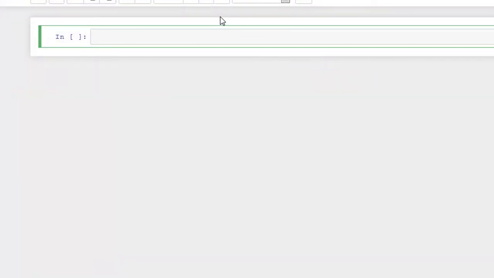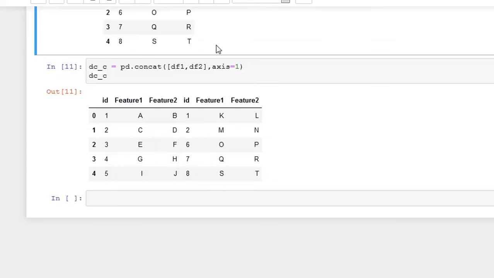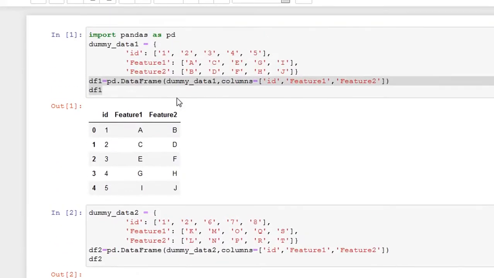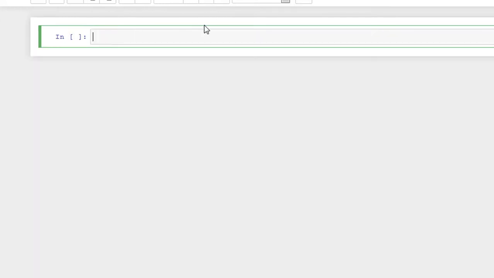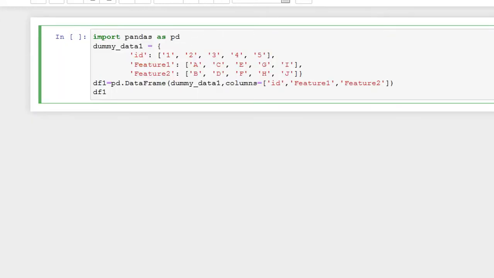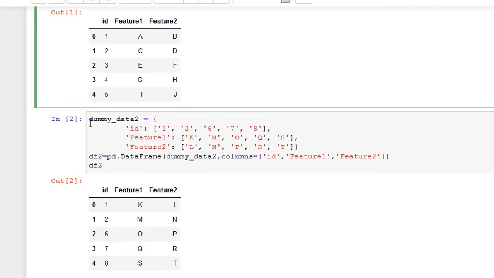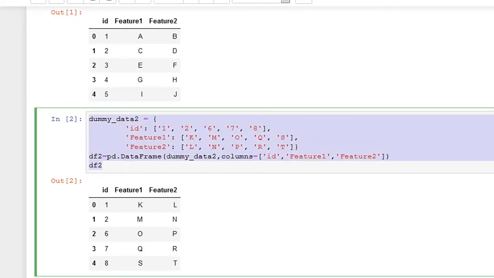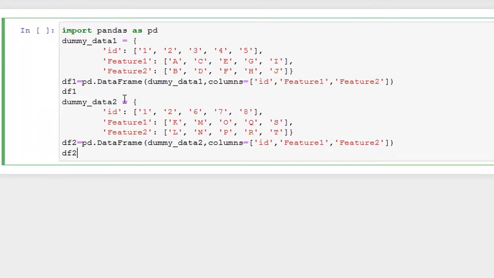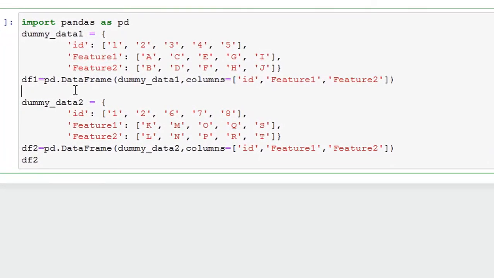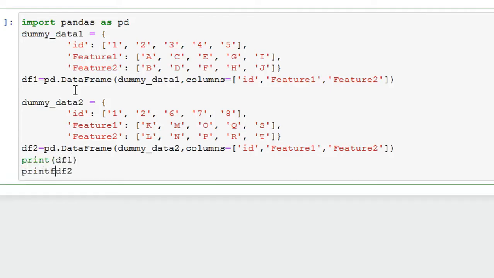For this we will be needing three data frames. So the first two I'm going to copy from my previous example. Okay, we have this, df1 is here and we have df2. So now these are my two data frames. Let us print these two, print df1 and let's say print df2.